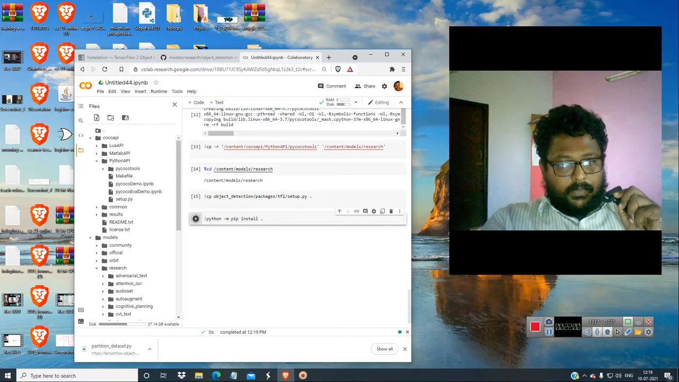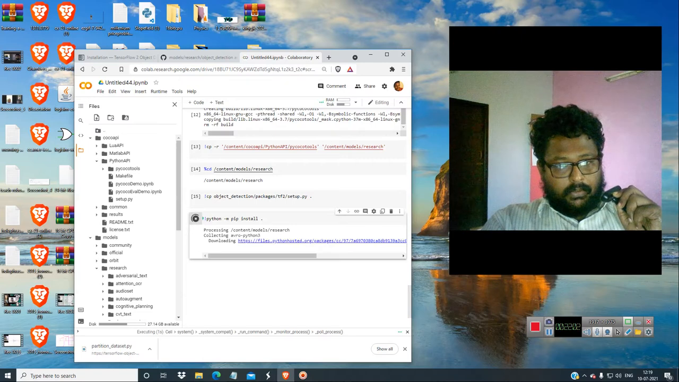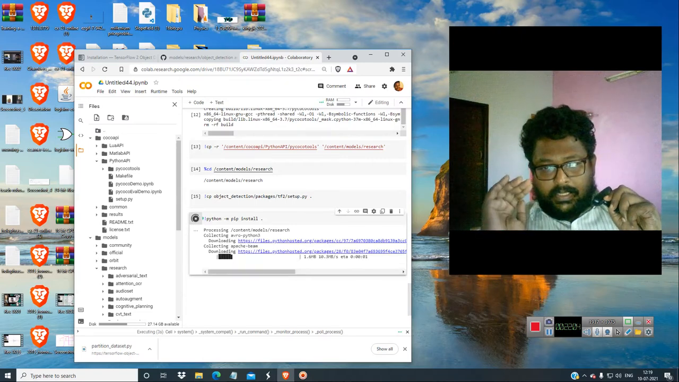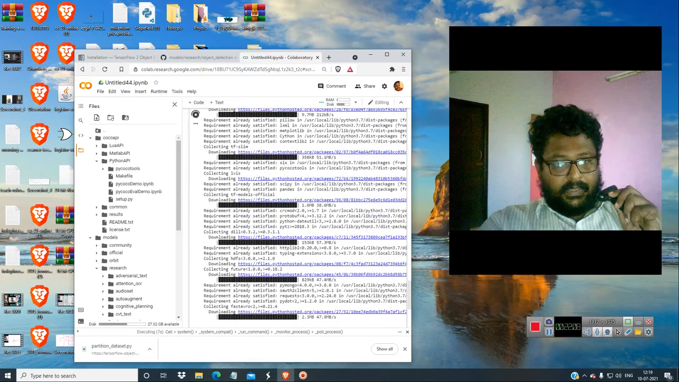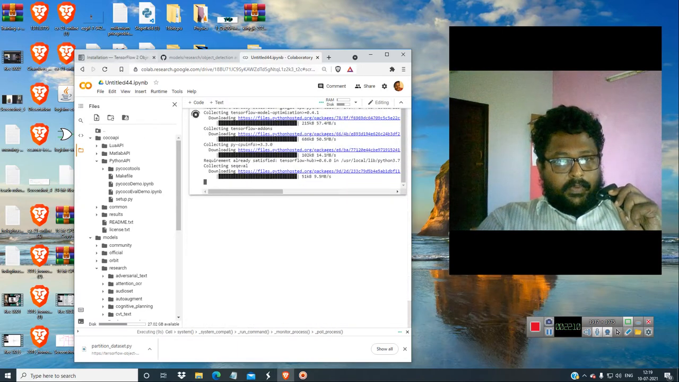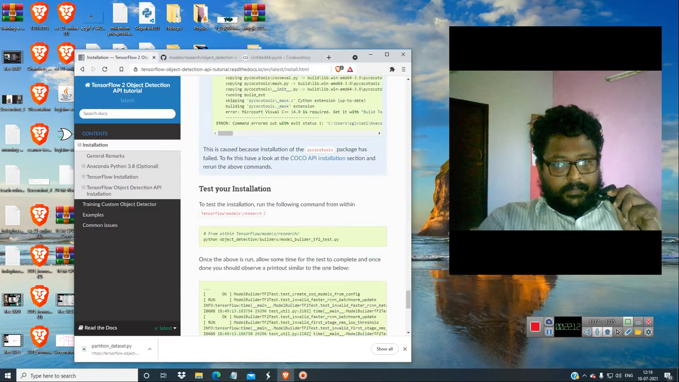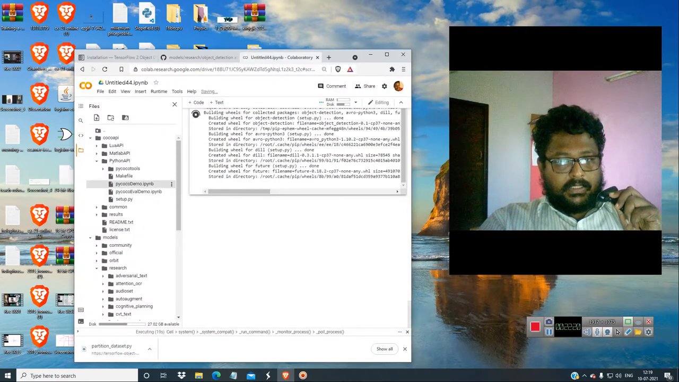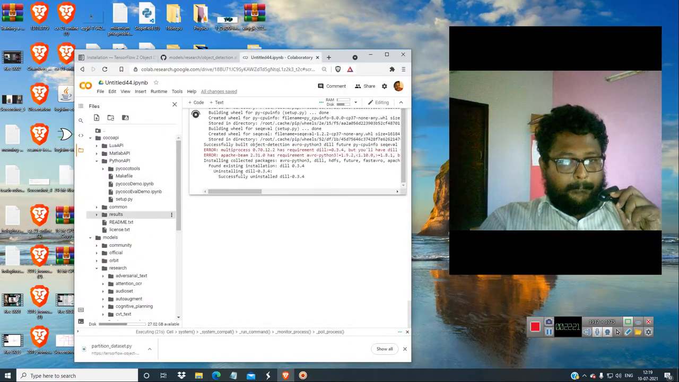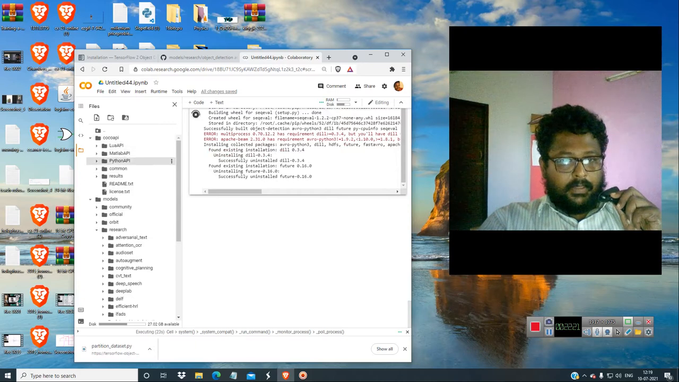Now the object detection API should get installed. So it is getting installed. It is a success. Okay, it's a really great success. We have done it. So we have to verify the installation again. Now we have to get to the models research folder, the object detection builders and models research folder. So get back over here.